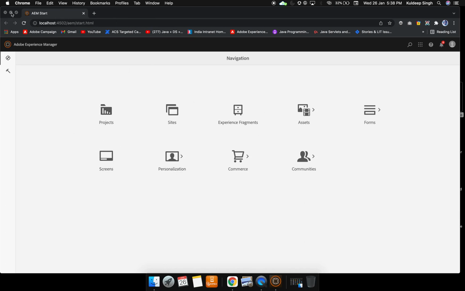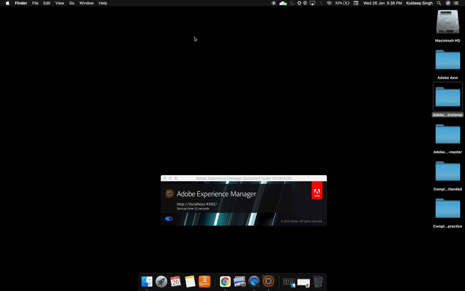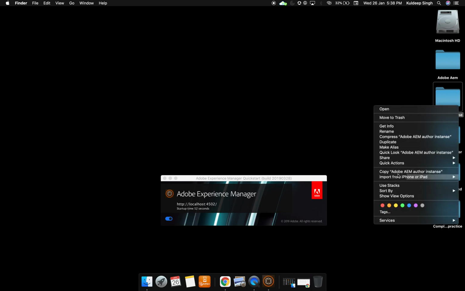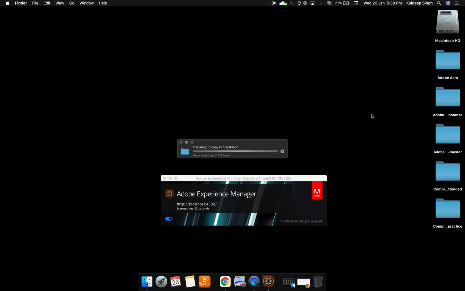Similarly, if you want, you can open the second port also, for the publish environment. What you need to do is just make a copy of this particular folder. So I'm doing it right away for you. I copy this AEM instance and paste it here, and it is going to take some time, so we are going to wait till then. Once the copy finishes, there are a few steps. We just need to change the port number and the mode in the jar file, and that's all. The jar file will automatically execute.